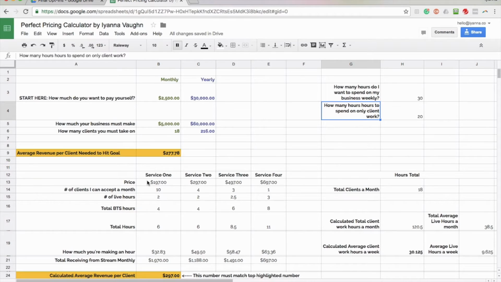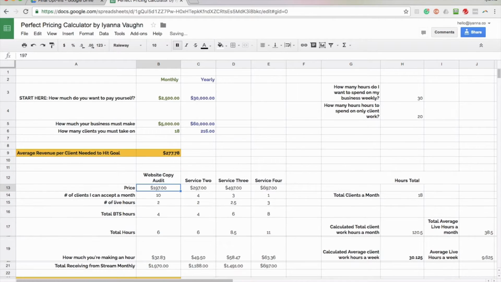So let's start going on your pricing. Let's say you have 4 different pricings on your website with different options for your clients. Now, service 1 is obviously your lowest, and let's say you are a copywriter and you're just doing website copy auditing. The price is $197, and at this rate, you can take in 10 clients. They will only work with you for 1 hour.